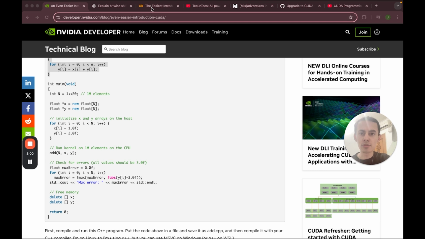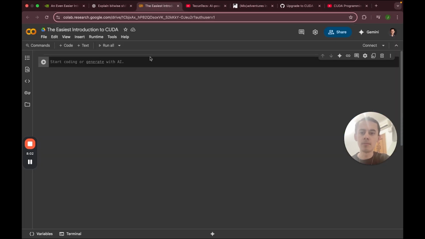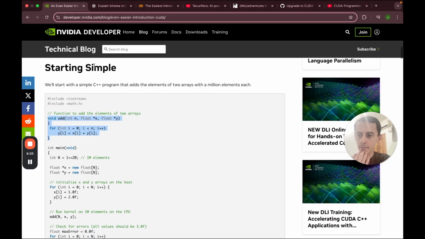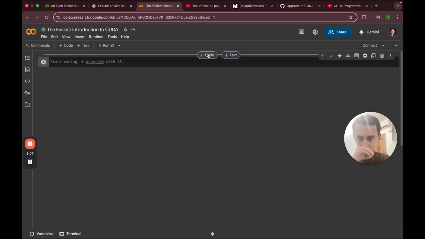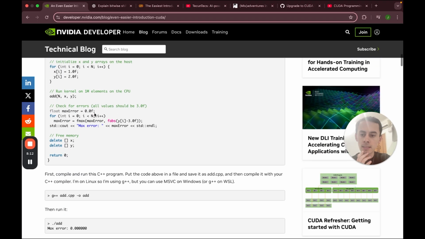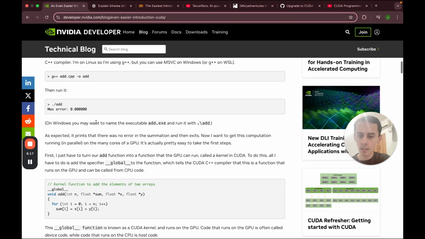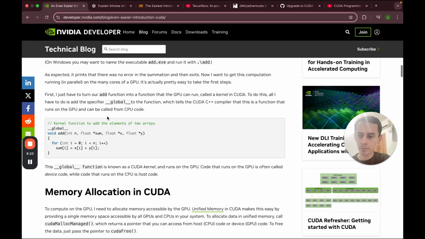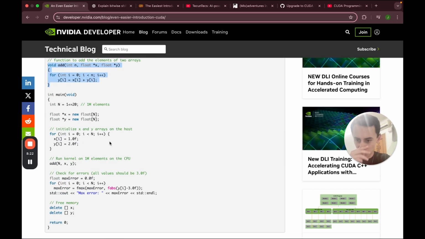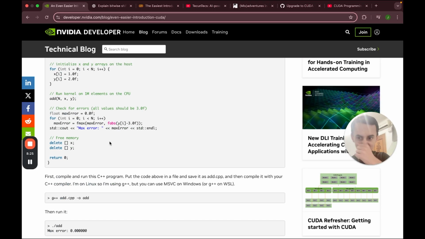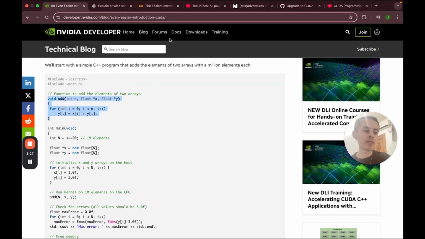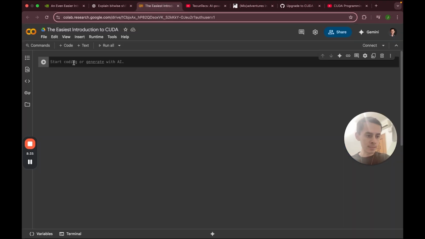Okay, I actually think I'm going to code it up line by line because I think it's nice to do that. So first we're going to run the C++ program, compile it, and let's see. I think we're going to do it without the GPU. Yeah, first we're going to do it without the GPU. Okay, so starting simple.